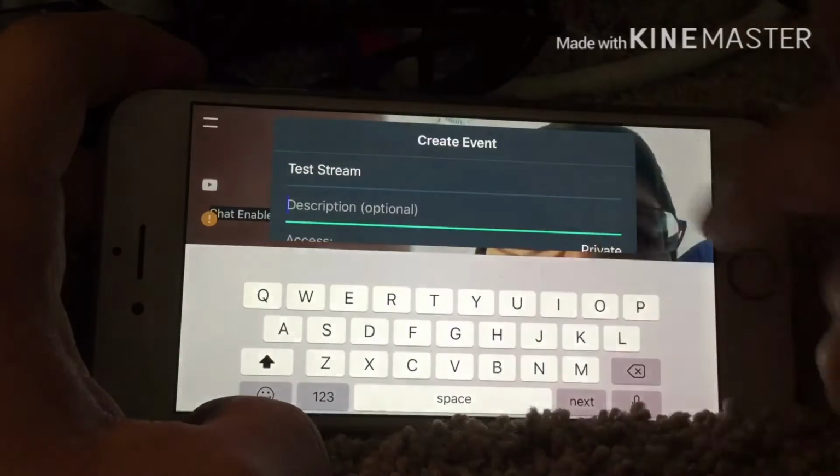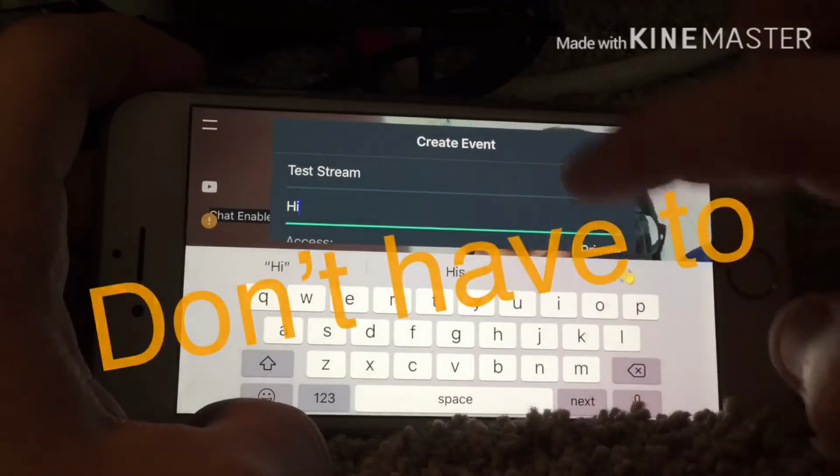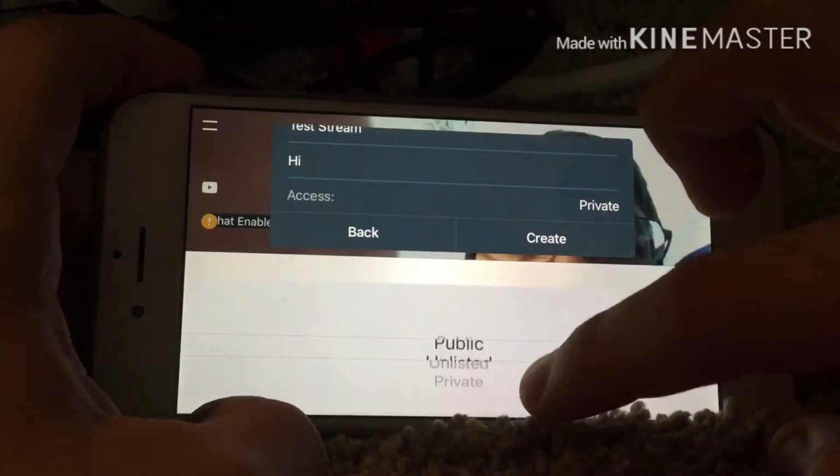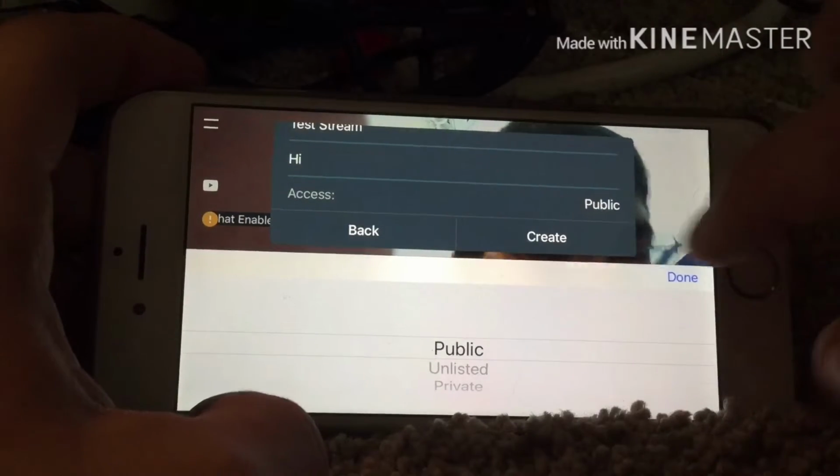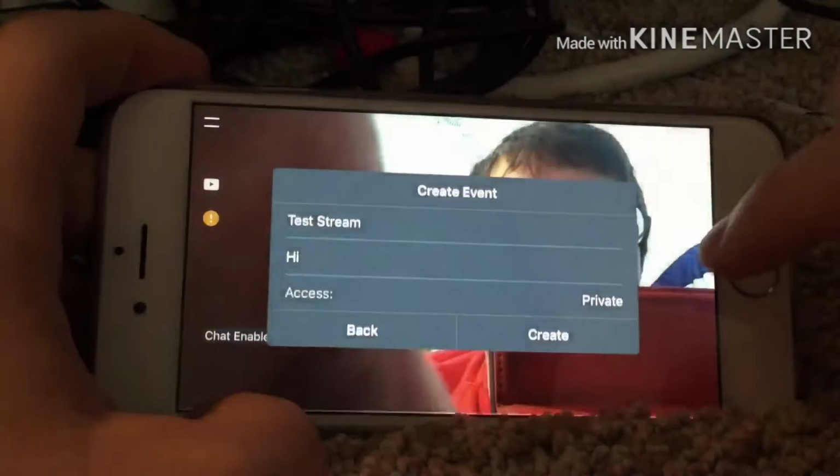So now you of course need your description. You just say hi, and then access. You have public, unlisted, and private. Choose public, obviously, if you want to stream to your fans. But I'm going to do it private so none of my fans see this.